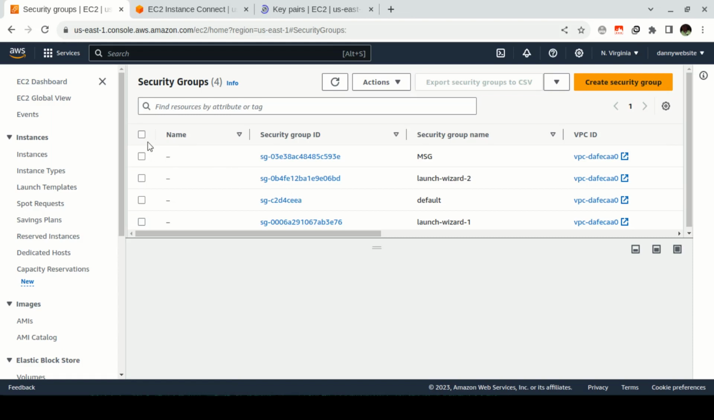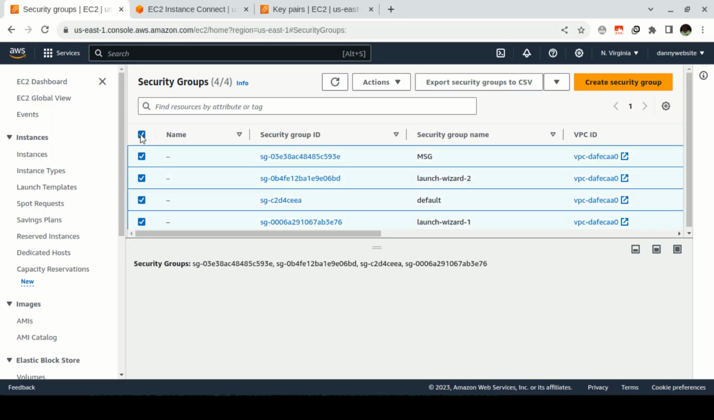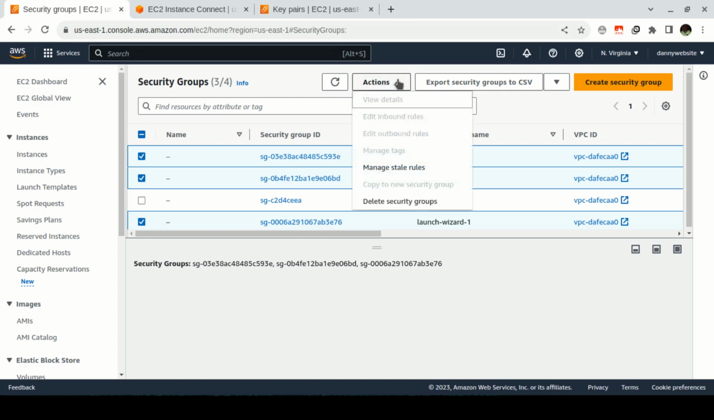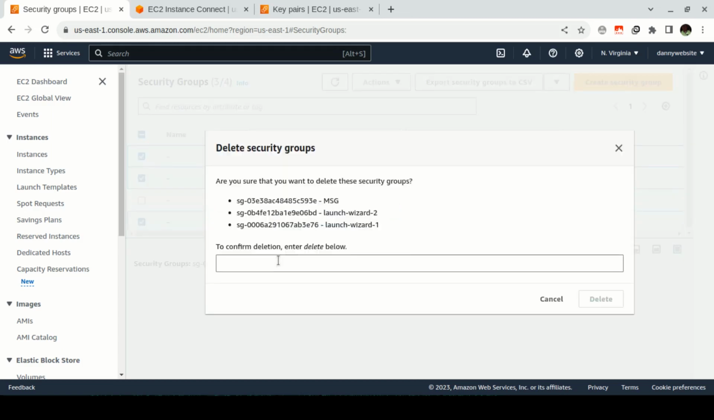Alright, so on the security group section, let's do some cleanups. So just select all, deselect the default, because this one is the default security group, which will not be deleted. Right, so under the actions drop down, select delete security groups. Alright, just to confirm, enter delete and proceed.